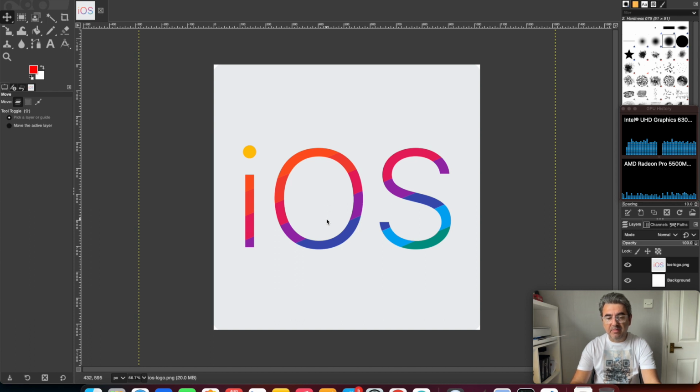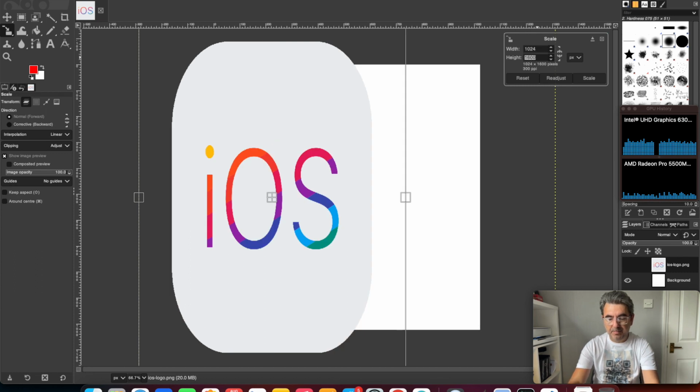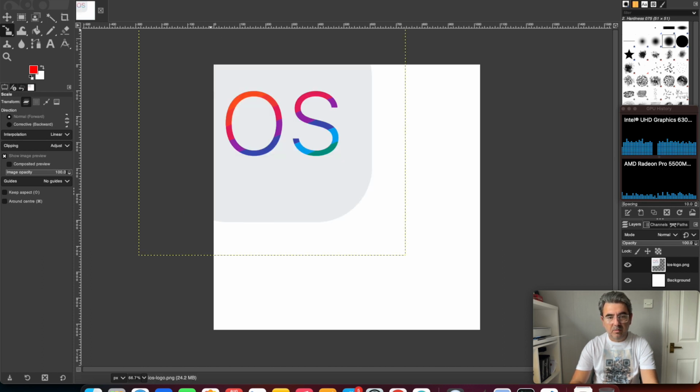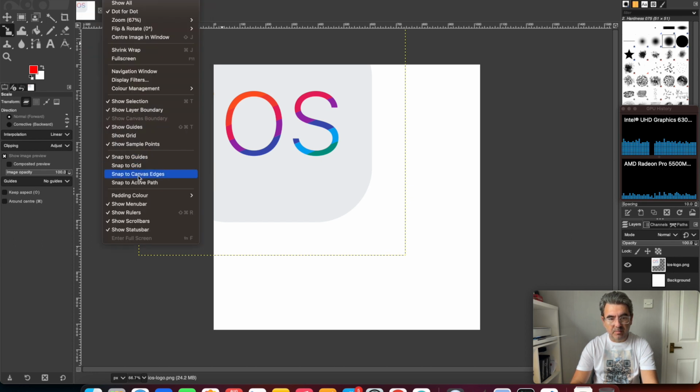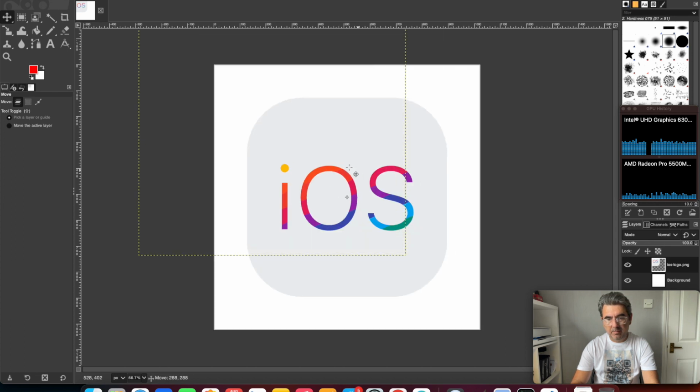The icon is bigger than my image, so I need to resize it. It is easy to do. I also need to move this image to the center.